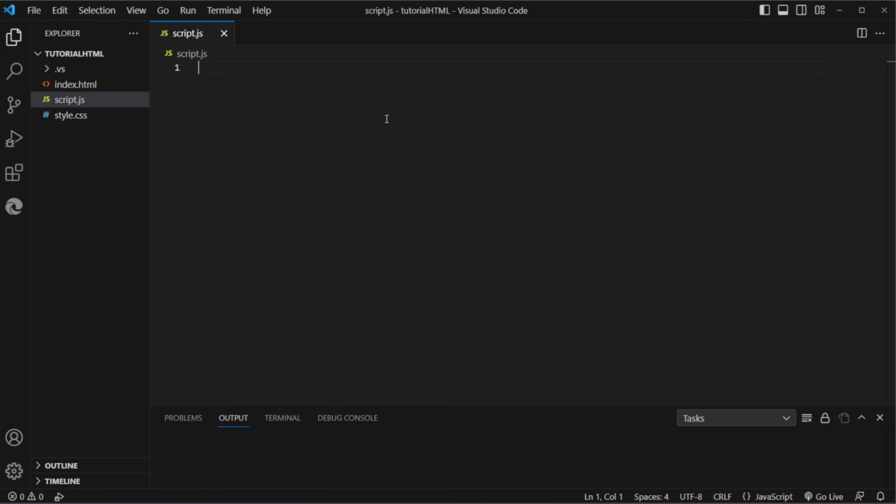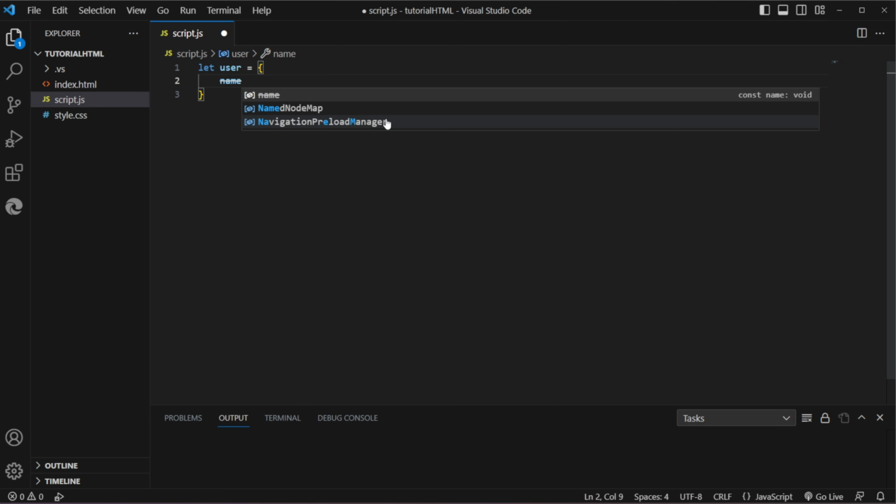So just to go over what we did in the last few videos. We were going over objects. For example, we can create a new object. Let's say we create a user object. Then we can give it some keys and values. So we can have a name. We can give it any name you want.